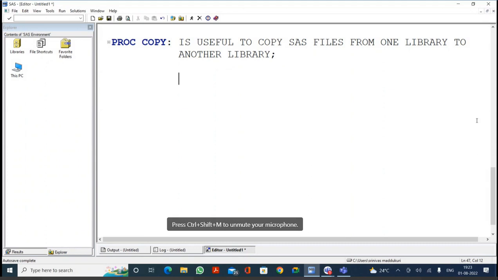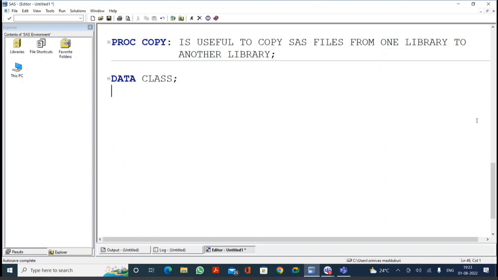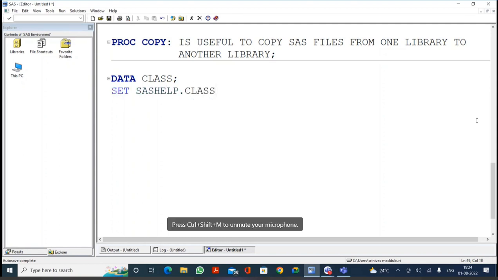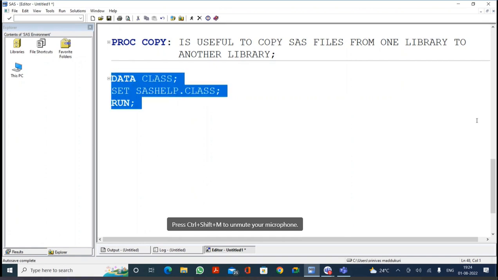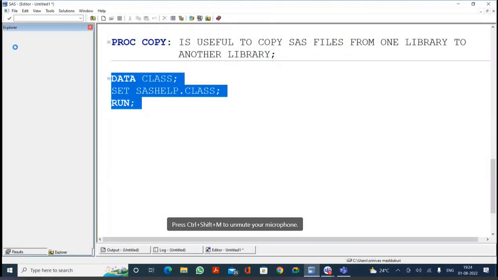So for example, now tell me, in the SASHELP library, we have a data set called class. I want to copy that into the work library. What will you do? What is the program that you will write? Data class; set sashelp.class; run. And if you execute the program, what data set will you have in the work library? In the work library, you will have a class data set.